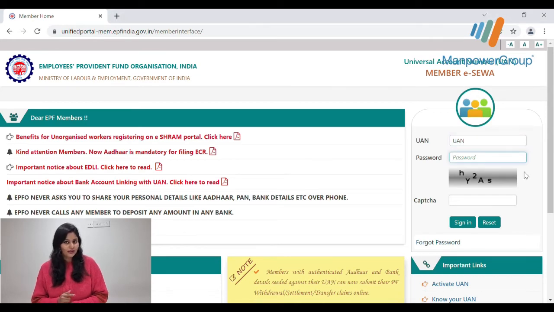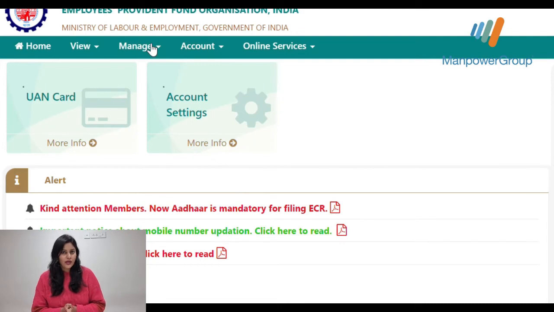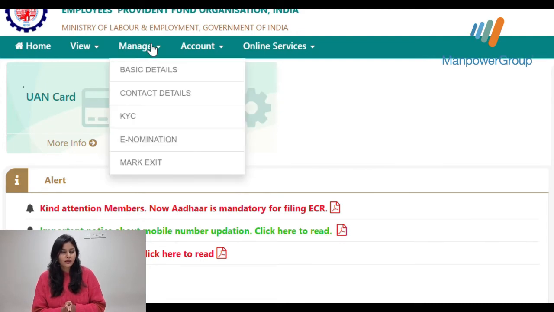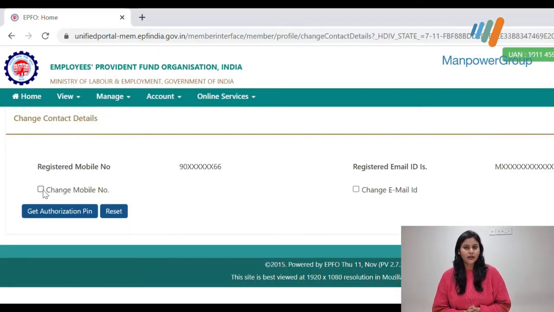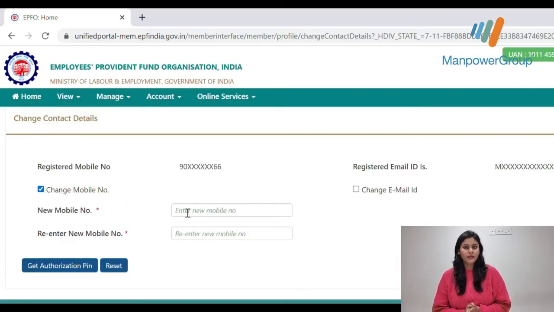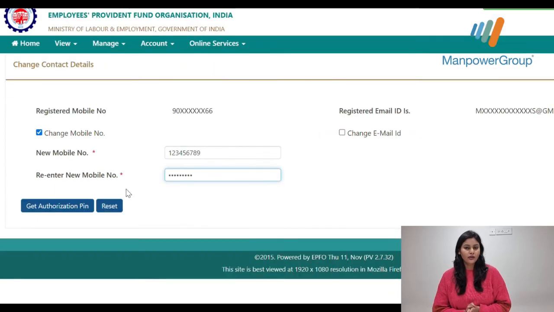Don't forget the captcha. Do you see the Manage tab? Click on the tab and click on Contact Details. To change mobile number, please click on Change Mobile Number. Type the number you wish to change and click on Get Authorization PIN.